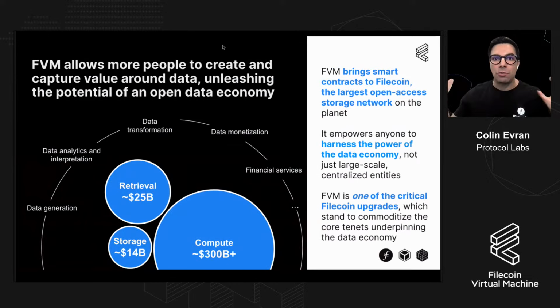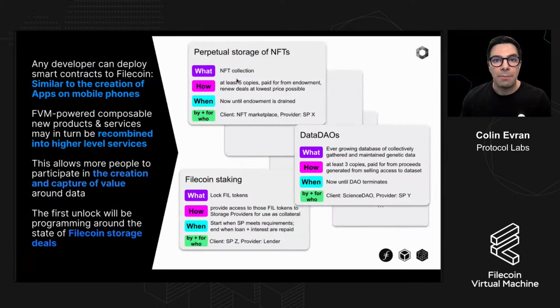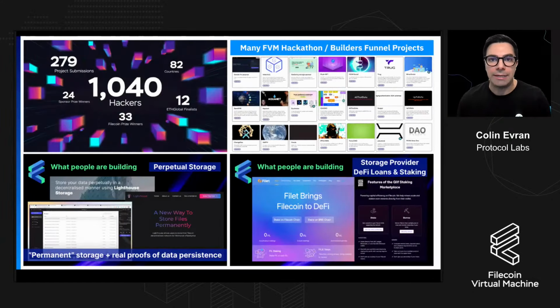FVM also expands the potential market size that developers on the Filecoin economy can address, from storage and retrieval, which were in the tens of billions, to compute, which is in the 300 billion plus range, which is absolutely incredible. We've seen tons of different use cases that Molly will touch on in a minute, from perpetual storage of NFTs to data DAOs to Filecoin staking, and we'll see many, many more that we have yet to anticipate on the Filecoin network. And there's tremendous community excitement around FVM. Over 1,000 hackers participated in the Space Force hackathon. Hundreds of projects are building on it, and we're seeing all sorts of tools for builders to accelerate that over the coming months.